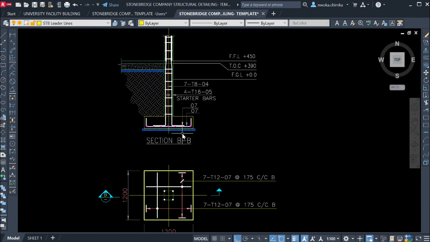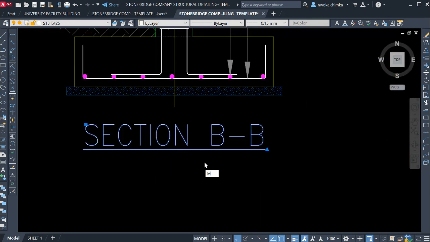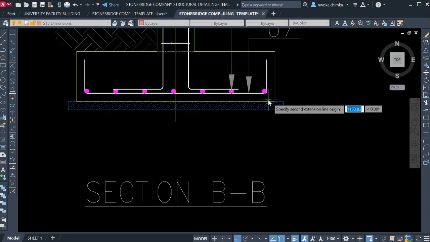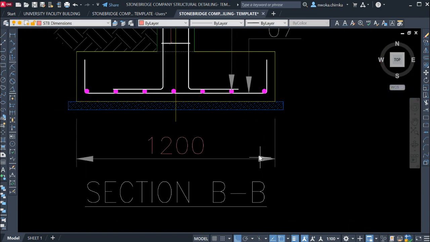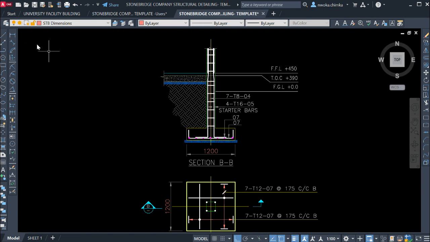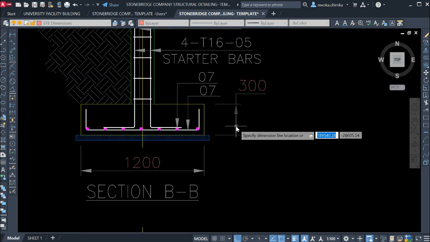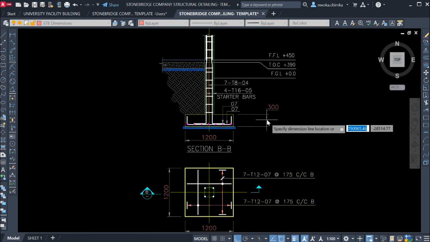Let us now go and dimension this. So click and bring this downward. Go to our STB dimension, and then click at this point, and click at this point, and dimension this. You can see what I'm doing. So I can now go again, click at this point again, click at this point to dimension the footing thickness, dimension this and keep this here.